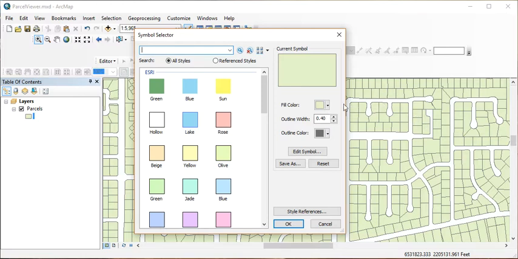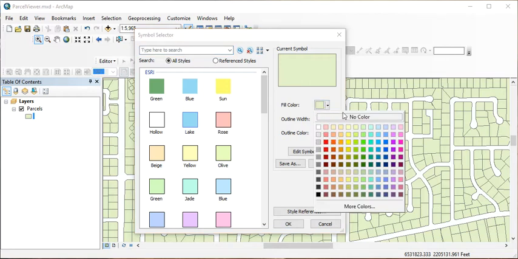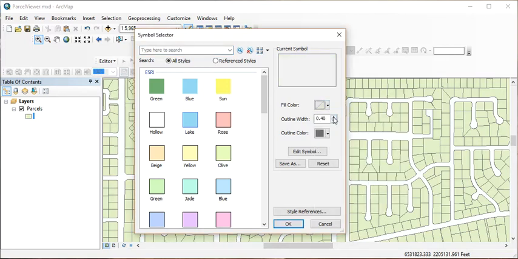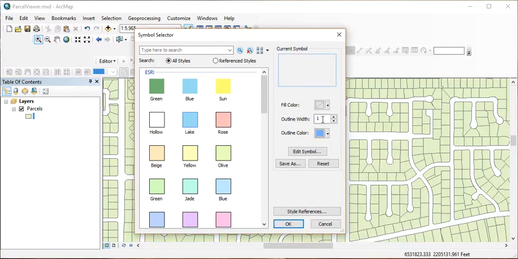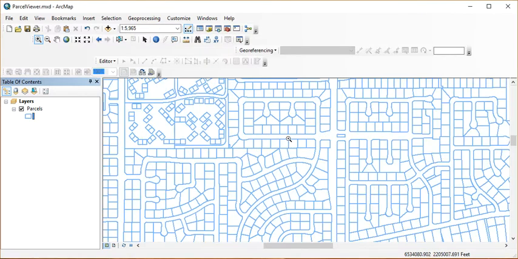So what I would like to do is have no fill, and just the outline, and then probably find a color that will, let's see, yeah, that might be good. A color that will stand out when you put the base map underneath it.